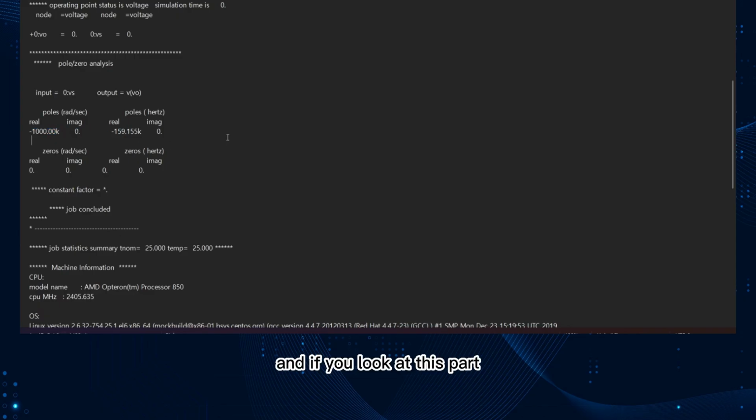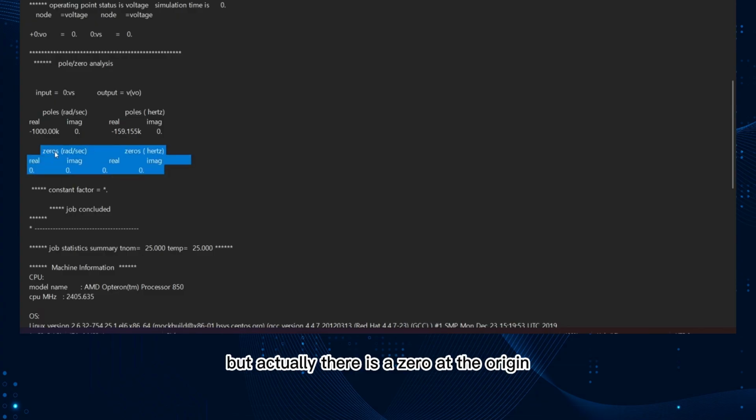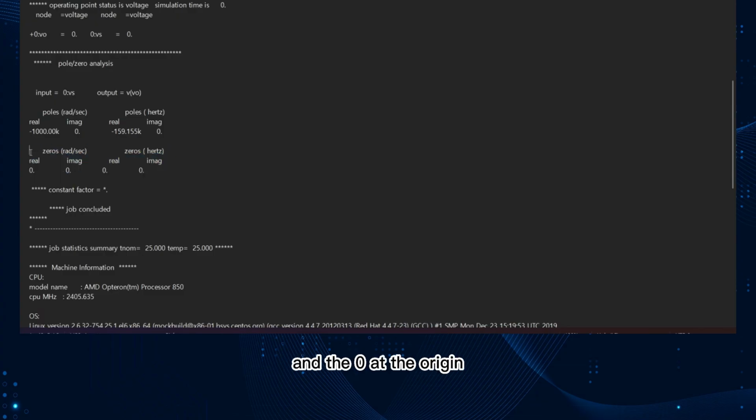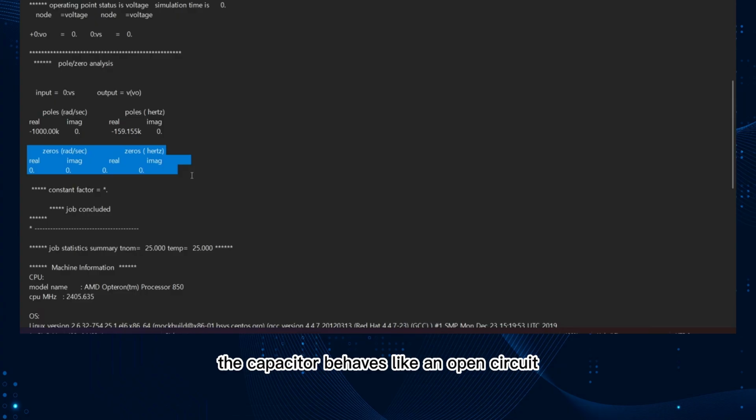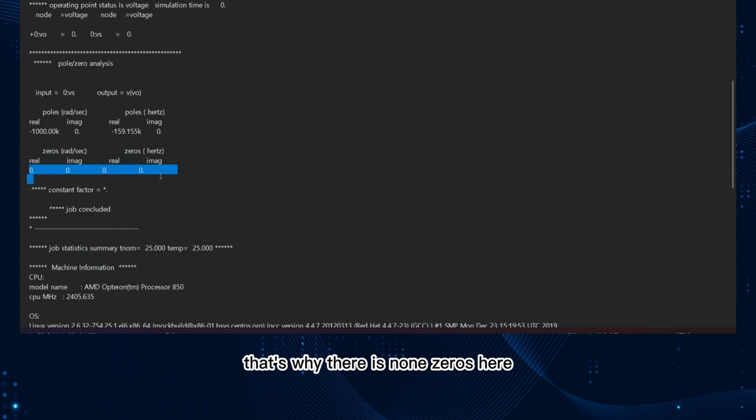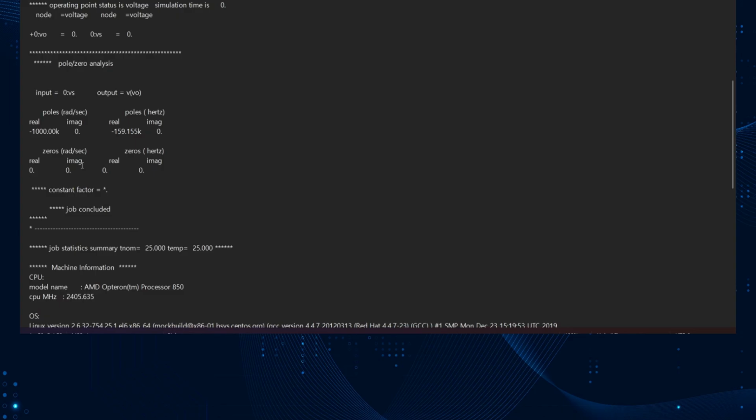And if you look at this part, you will see that there are no finite zeros, but actually there is a zero at the origin. And the zero at the origin explains why the output voltage goes to 0 at low frequencies. At DC, the capacitor behaves like an open circuit, and therefore no signal reaches the output. That's why there are no zeros listed here, but actually there is one at the origin, and that's it.